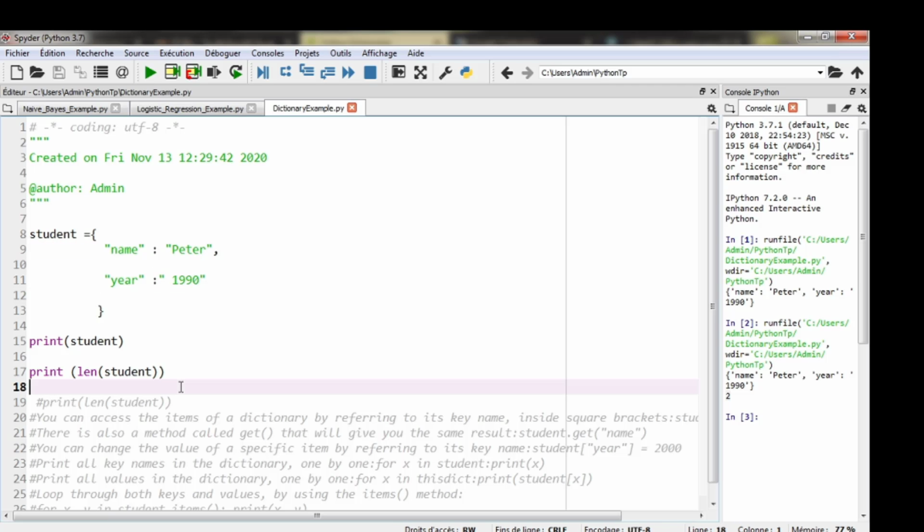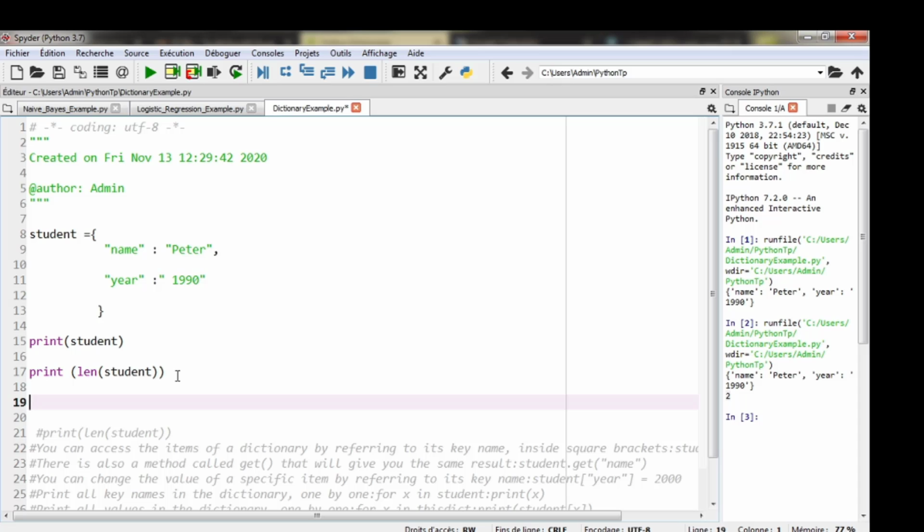Now you can access the items of a dictionary by referring to its key name inside square brackets. So for example, I put here my name, this is a value equal to students between 2 square brackets, and here I put the key of the name. The key of the name here is name.